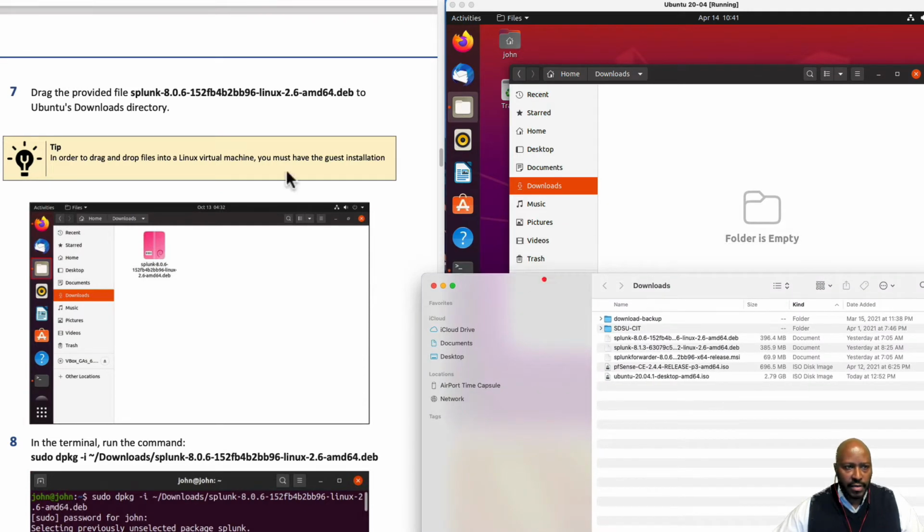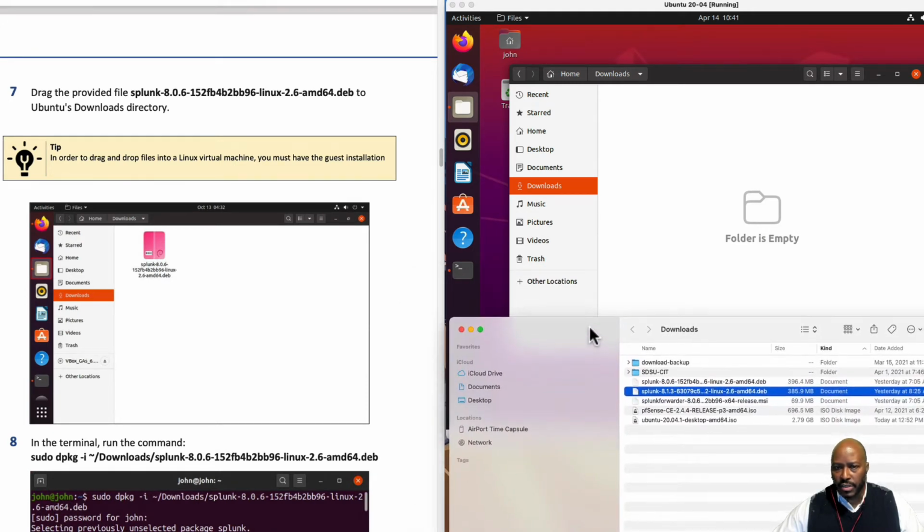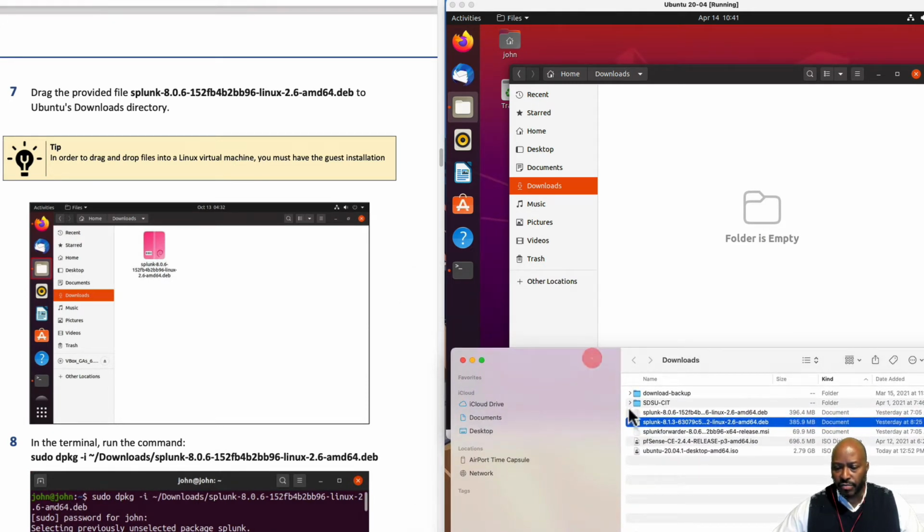And I'm going to copy the Splunk file. Now I can just download this either from the Canvas site, or I can go to splunk.org and download this directly. Now with the 8.06, I ran into some trouble because I think of my Mac. So I went with the 8.1. It'll run exactly the same. Let me just copy it over.